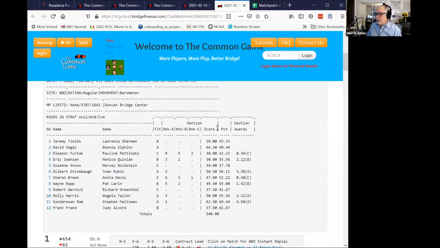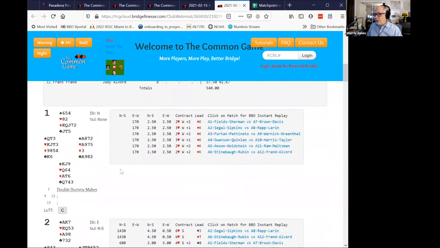If I look at it, this was an interesting game. On hand one here, notice that every table played it in hearts by West. Some played in two, some played in three. Different pairs, the bidding got pushed up to the 3 level. No one bid a game, but everyone won the same 10 tricks, exactly the same.